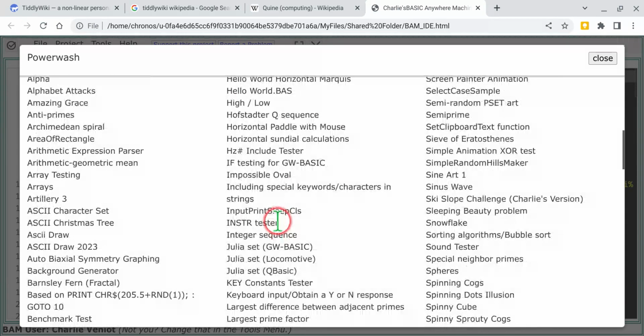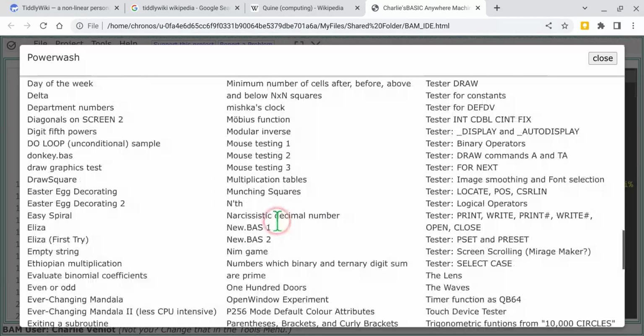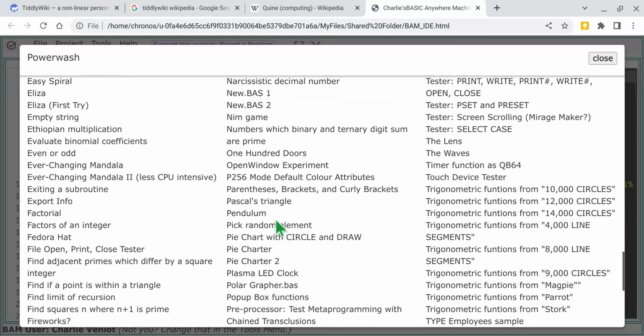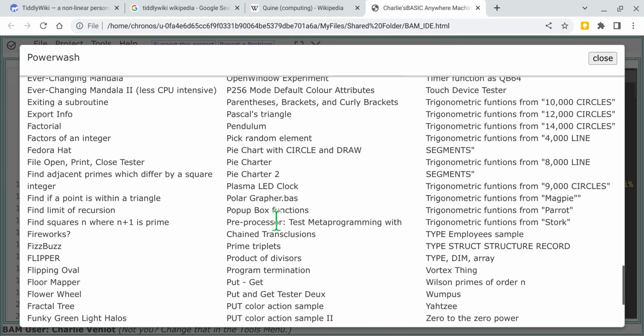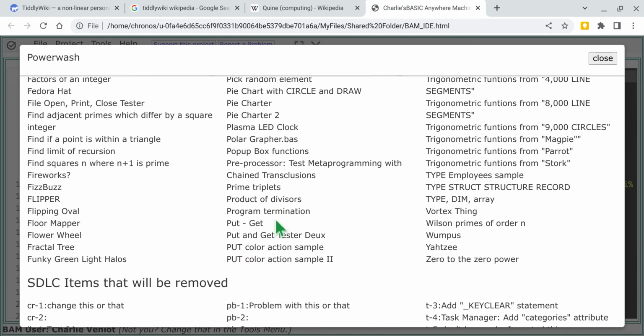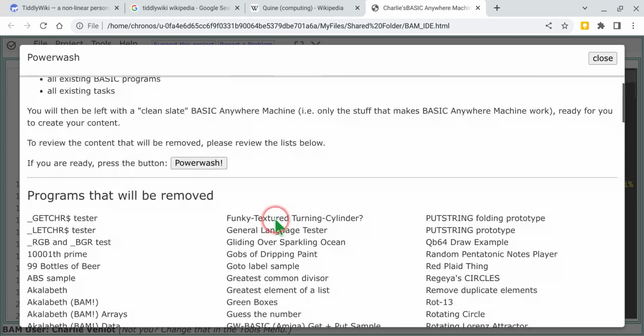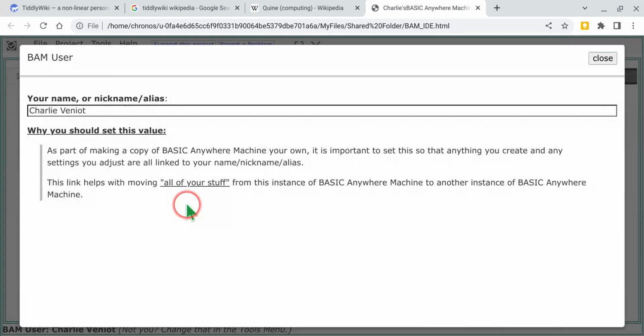So it lets you know that it's going to get rid of all these programs. If for any reason there's any of those programs you want to keep, you can always go back to the online version of Basic Anywhere Machine and get some of those programs and copy them over to your personal instance that you've downloaded. But let's go ahead and do a power wash.